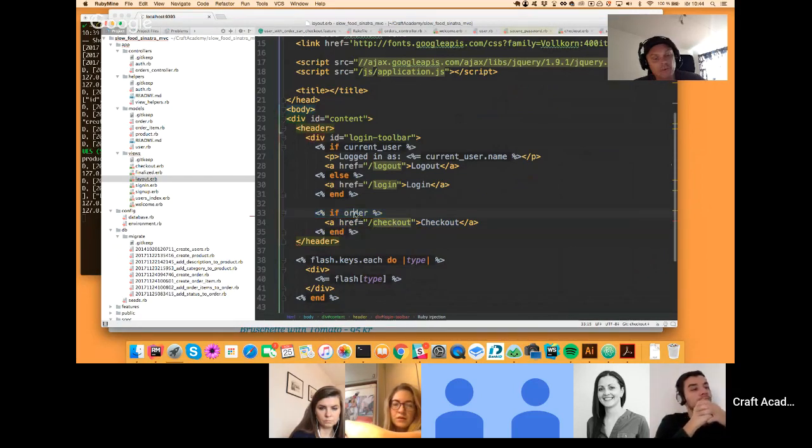And what is order in this case? Well, order is a helper method that I stored in a file called view helpers, but you can store it in, you already have an auth.rb in the helpers folder, so you can store it there.